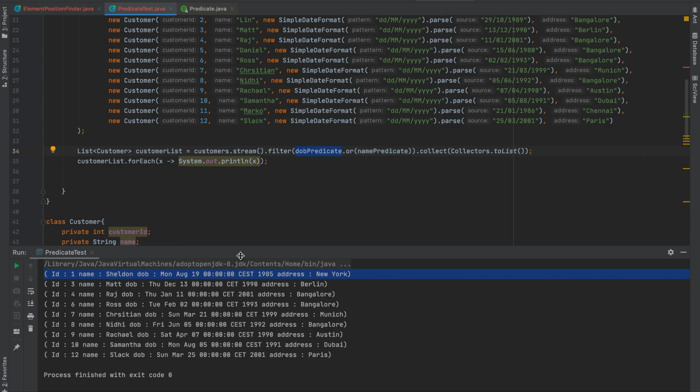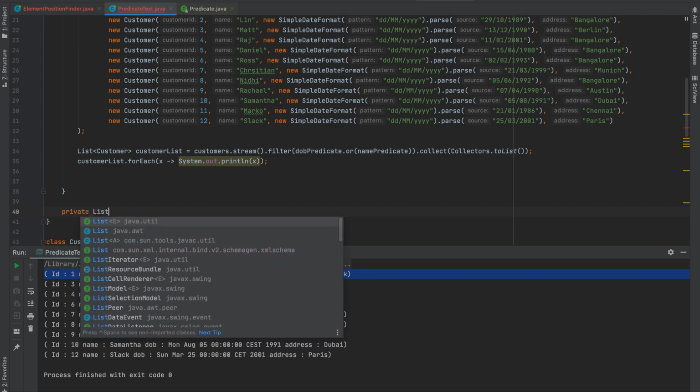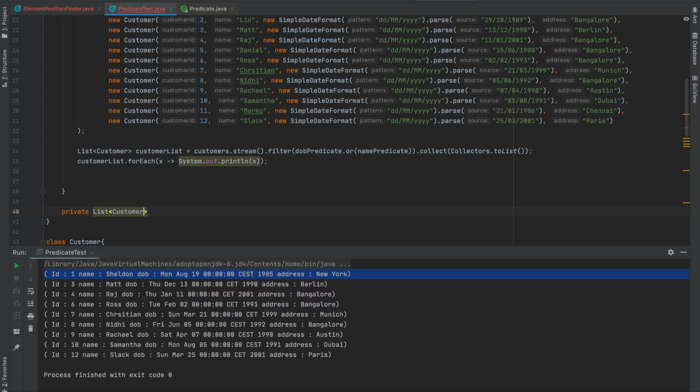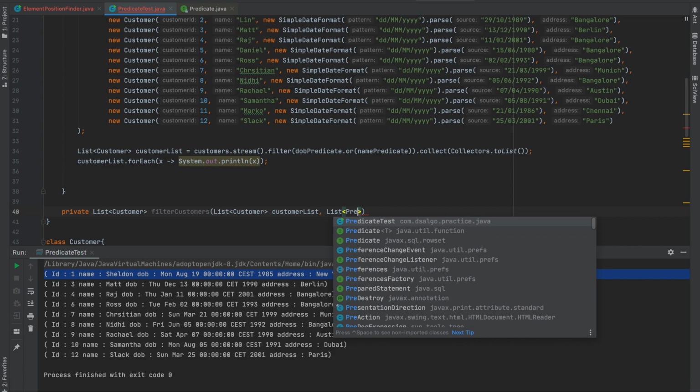Now let's explore this concept of filter chaining more. Suppose you have a method which returns a list of customers, and it filters the customers on the basis of some predicates. Okay, so it takes a customer list and it will basically apply those filters on this list. Okay, and it takes a list of predicates.